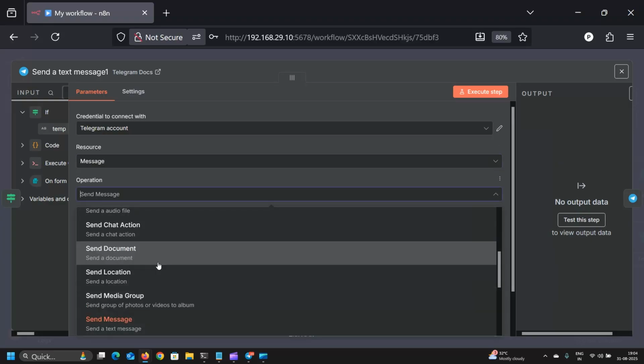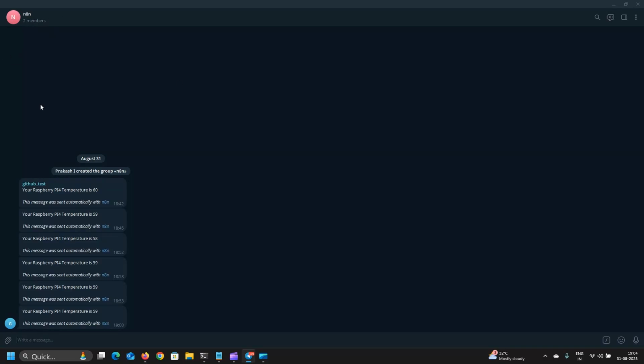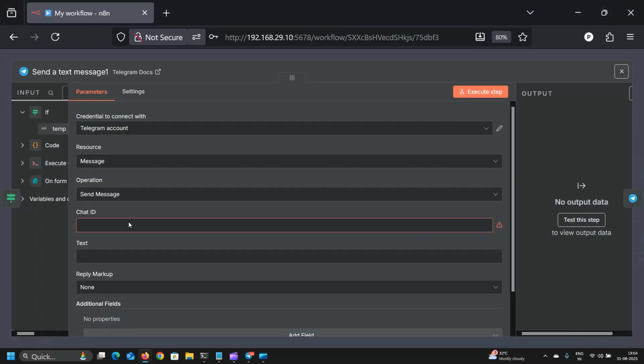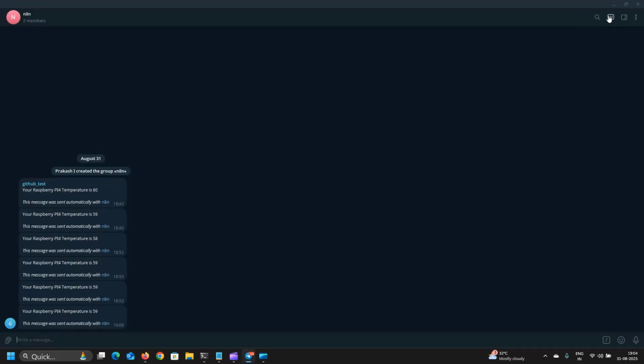There are many operations that you can do, and then chat ID is nothing but the ID of this group that you created. Make sure you add your bot to that group, otherwise it will fail. You can get the chat ID by opening Telegram in web, and once you click on your group, you can see the chat ID of that, and text is the message that you see here. This is the message that you see.